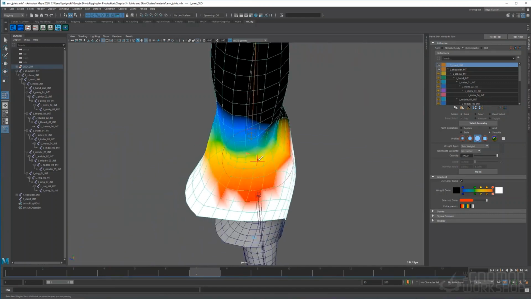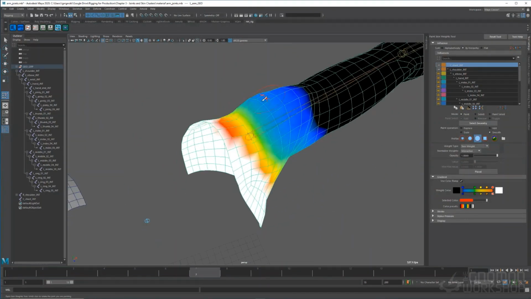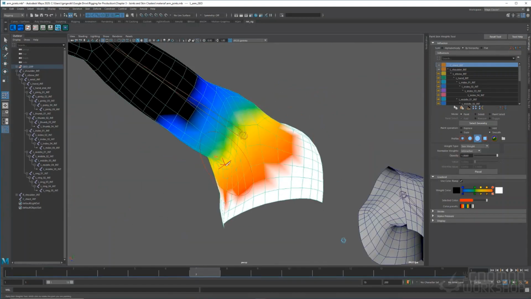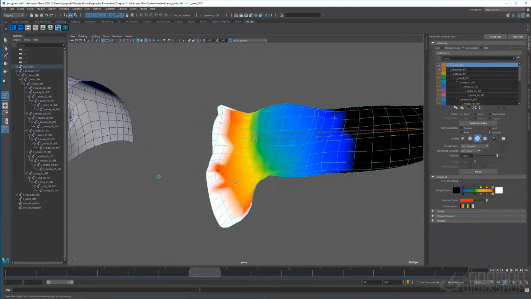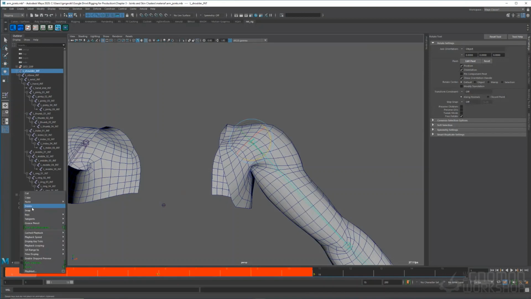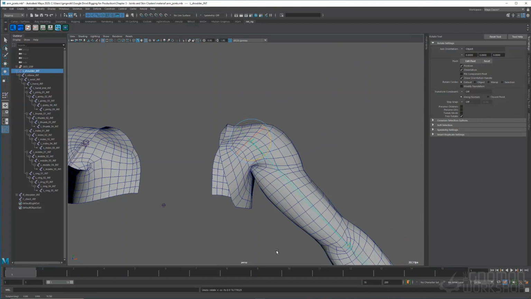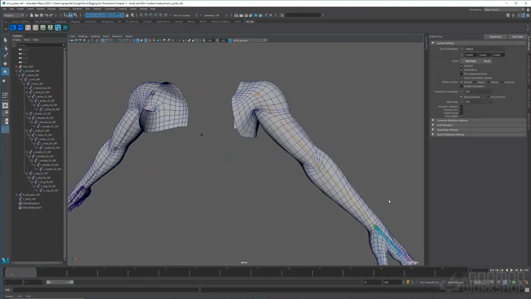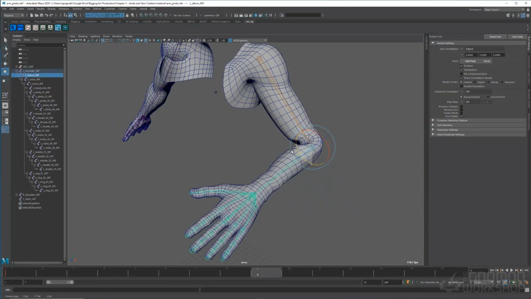Here I'm using the smooth brush to blend between my two unlocked influences. Let's go ahead and remove these keys. Yeah, okay, cool. Now let's move on to the elbow. Again, I'm going to select my joint and set a keyframe. Go forward in the timeline and set another one.